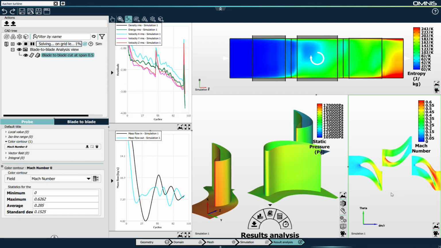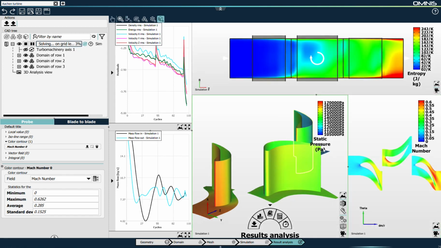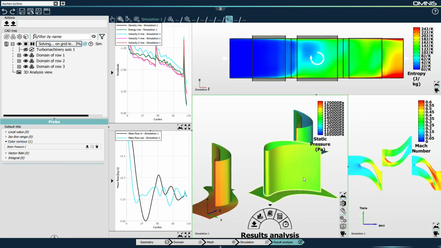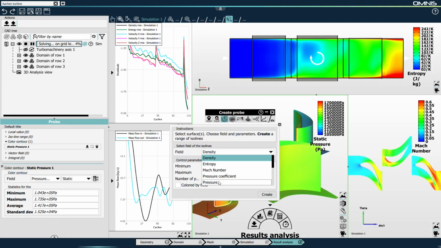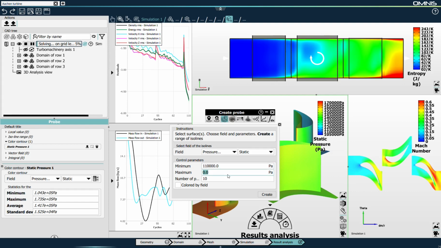solver convergence. Also, thanks to the fact that Omnis is a client-server architecture, we can add additional post-processing plots on this post-processing scene. For example, I can select all the surfaces here in my 3D view. And now that I have a clearer picture of the range of variation of static pressure, I can add iso-lines of static pressure with a range of variation, for example, of 110,000 to 170,000 Pascal.